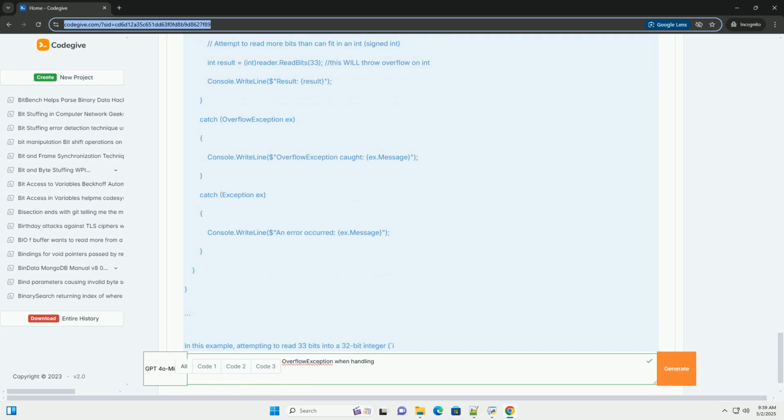4. Preventing and handling the overflow exception. The best way to prevent overflow exception is to ensure that you're using data types that are large enough to hold the number of bits you're reading. However, this is not always possible or practical, especially in resource-constrained environments. Here's how you can handle it.